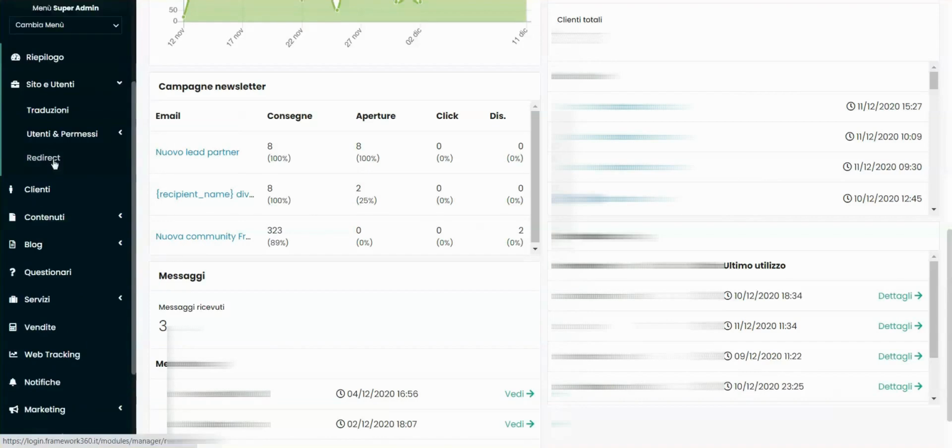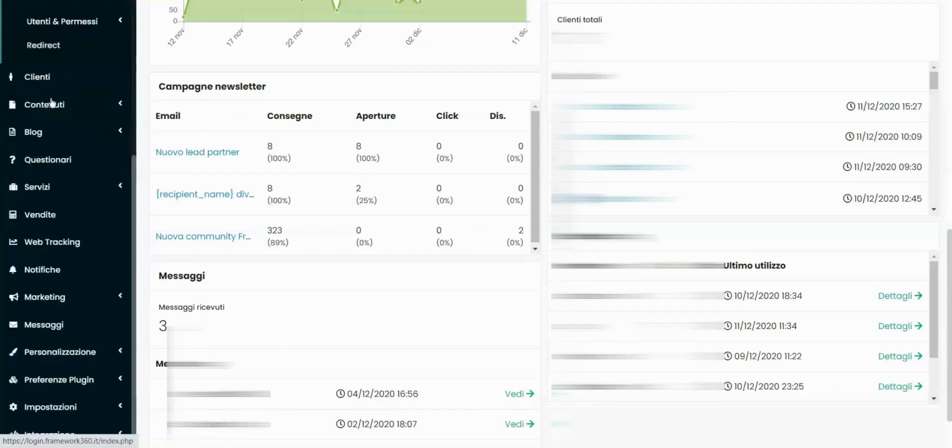Redirects are very important when transferring websites because, for example, if a website has a page called About Us, and on the new site on Framework 360, a page called About Dash is created, without doing a 301 redirect, which is a notice of permanent transfer in the eyes of search engines, Google will continue to direct people to the old page. As a result, anyone who goes through that link would see a 404 page. Let's move on. Here you can see the clients.